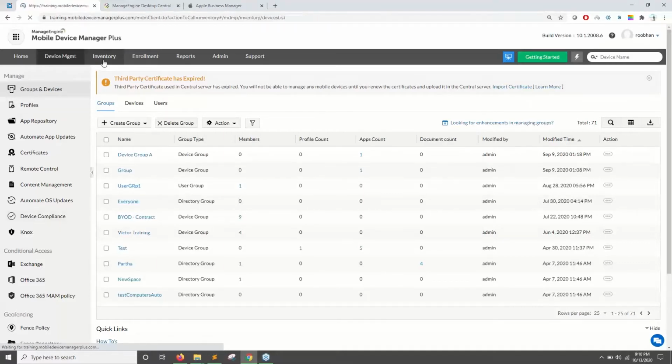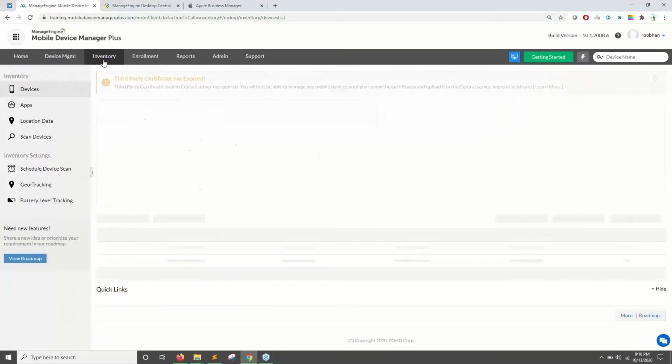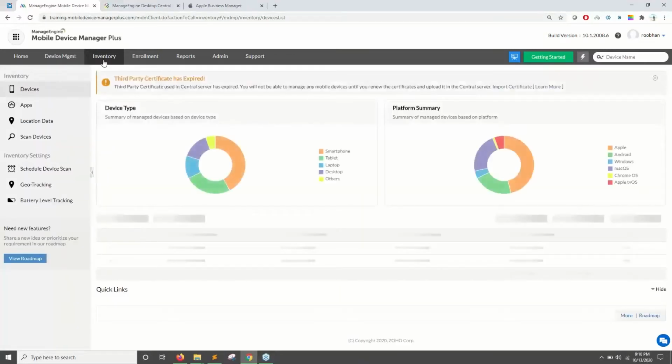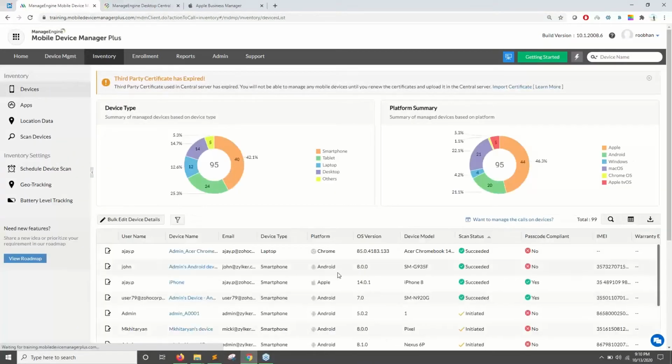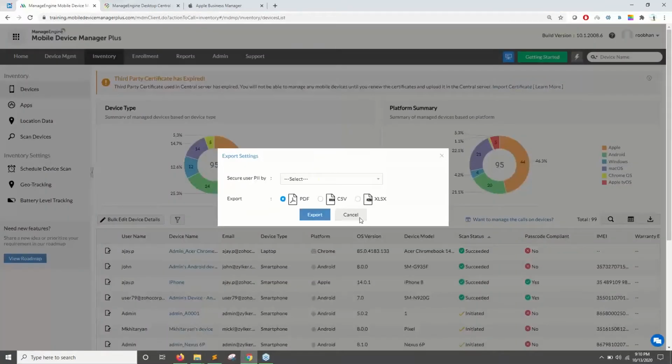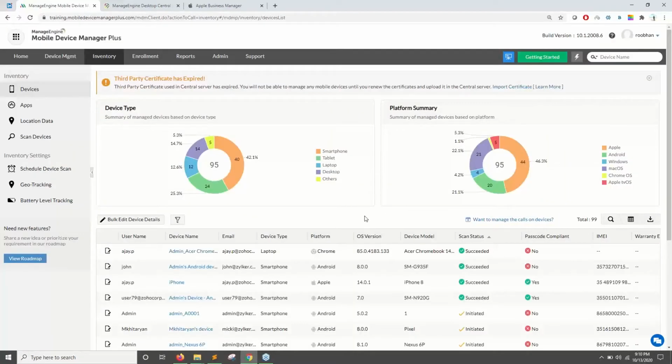And inventory is where you can check the basic device details, so how many devices you have and the device information. This might be helpful for auditing purposes, where you can see the device information in detail and even pull out this information in PDF or CSV format. And you can also check the location details about the devices you manage.